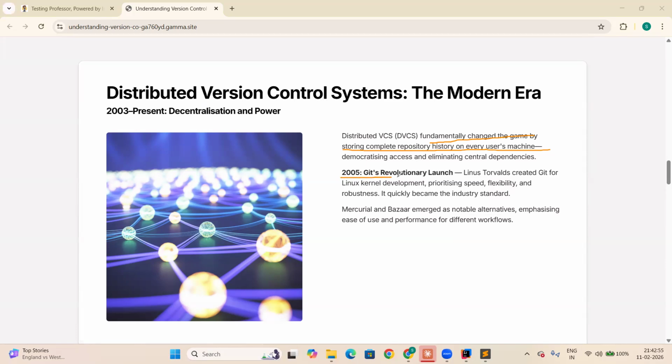So in 2005, Git had its revolutionary launch. Linus Torvalds, the founder of the Linux operating system, created Git out of frustration. Why? Because he wanted to prioritize his Linux kernel development. He wanted to be flexible and he didn't want people to come together, sit in an office and do all the activity. Clear? So Mercurial and Bazaar emerged as notable competitors, but still Git holds the market. Around 99% of the globe uses Git as their distributed version control system.